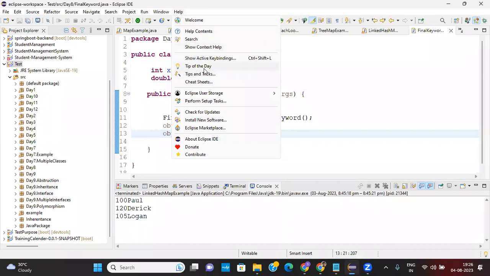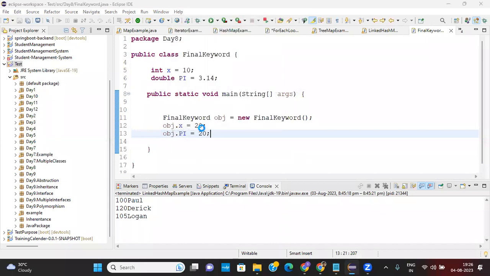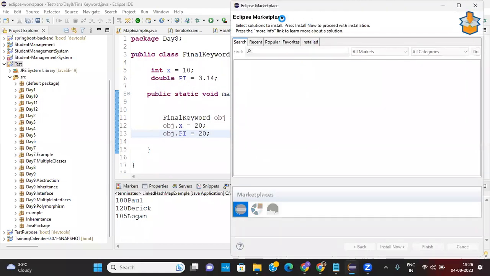First of all, you will go to the Eclipse Marketplace over here. After going there, this pop-up window will come and it will load. After loading the marketplace, you can find it over here. You will search for Spring Tool Suite.